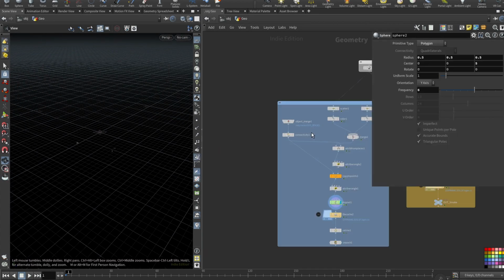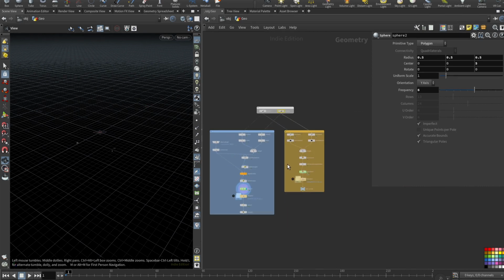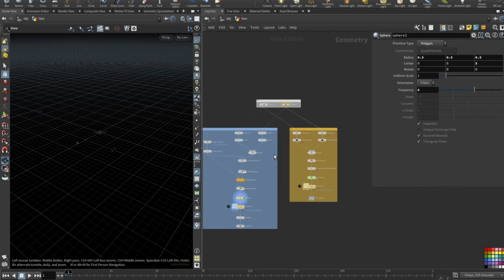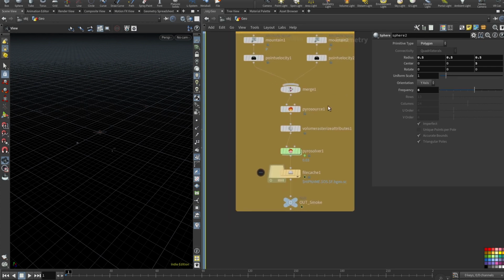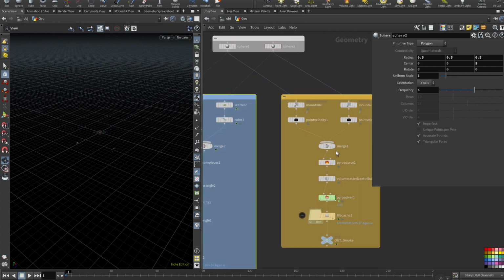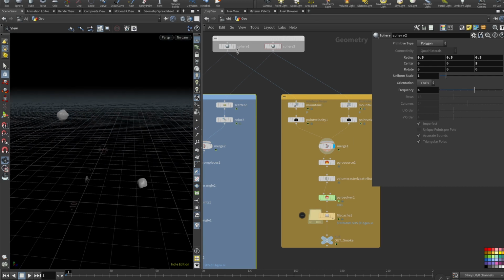Now let's talk about this setup, because you can see we basically have two logical blocks, one of them being smoke and one of them being these RBD chunks. So the first thing that we want to start with would be these two spheres. Both of them are set to primitive type polygon, both have a radius set to 0.5 and frequency set to 6.